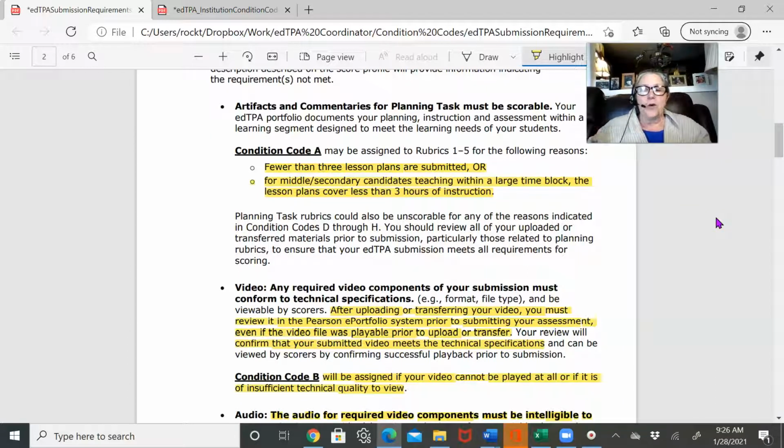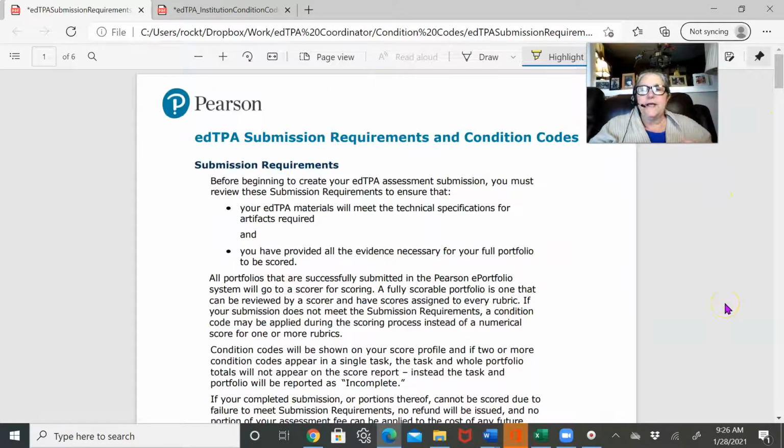So when a scorer looks at your material, it has to be scorable. If it's not scorable, then they don't score it. So essentially, you have an incomplete or a 0 for that task or for a particular rubric in a task. At most schools, if you have a condition code, that's going to bring your score in as an incomplete.